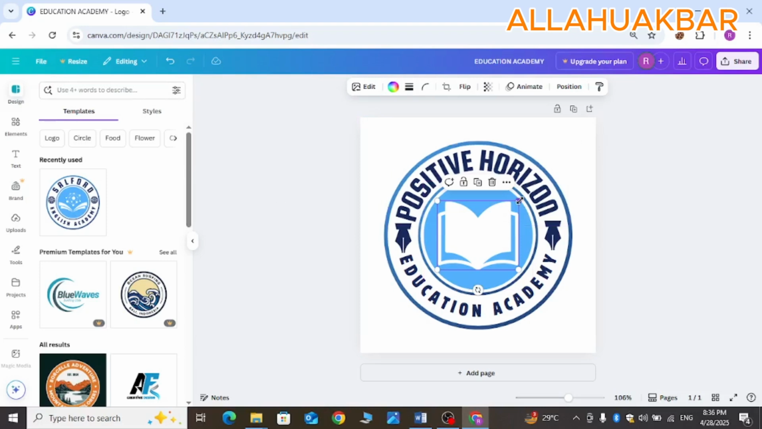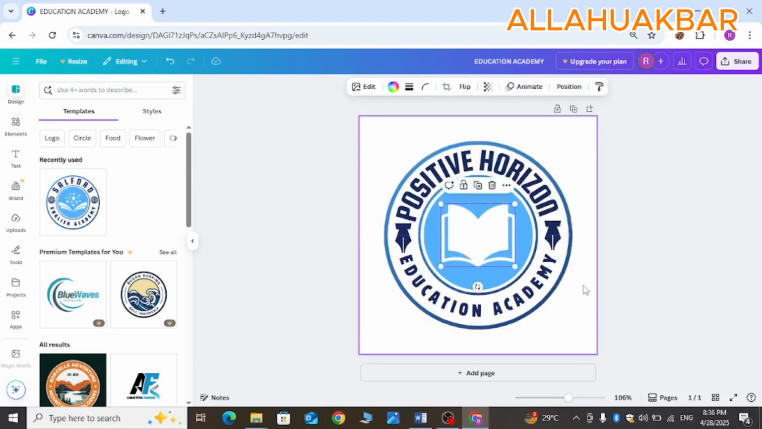Make sure everything is balanced. Use Canva's guidelines to center your elements and give enough space around your text and icon.